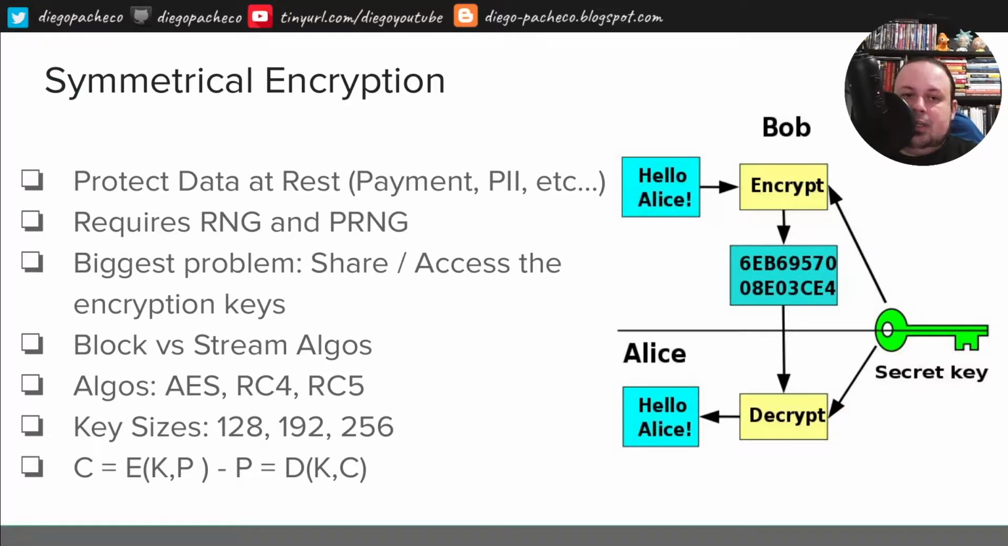We also have different algorithms: there are block algorithms and there are streaming algorithms. Although stream might sound better, and block might sound worse because you think about blocking, it's actually the other way around. Block is more secure. Some of the algorithms are AES, which is the biggest and most famous one, RC4, and RC5. RC4 and RC5 are streaming algorithms, and AES is a block algorithm. The key sizes, if you remember, for the asymmetrical ones vary from 1 to 4K. Here they're much smaller: 128, 192, or 256.